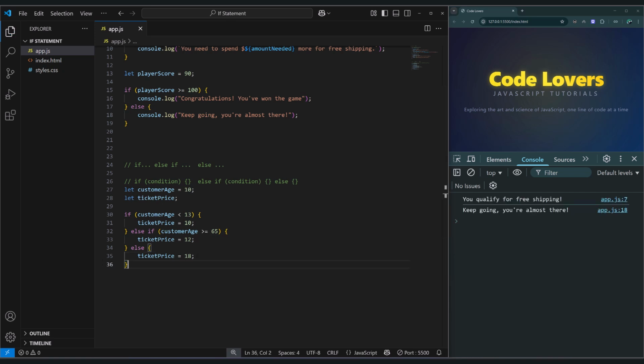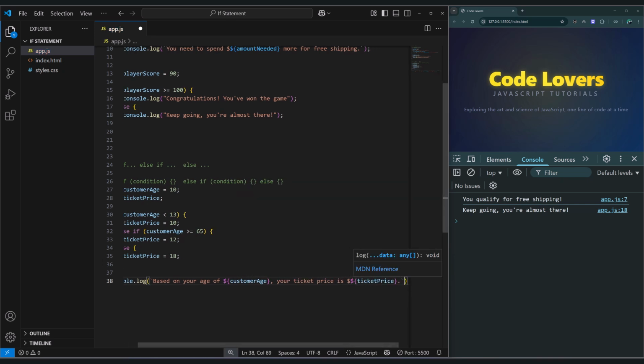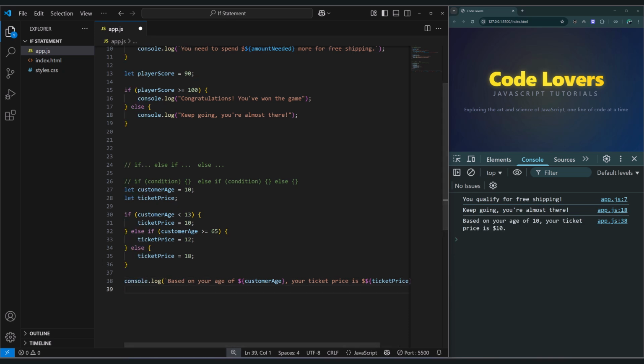Let's print the final price to see the result. So I write console.log, I put backticks, and I write based on your age of dollar sign, curly braces, customerAge, comma, your ticket price is dollar sign, and again dollar sign, curly braces, ticketPrice, dot, semicolon. Alright, let's trace it.